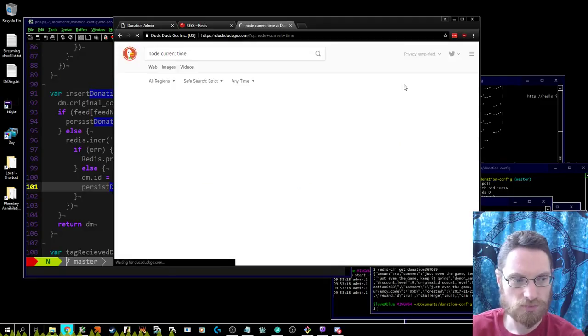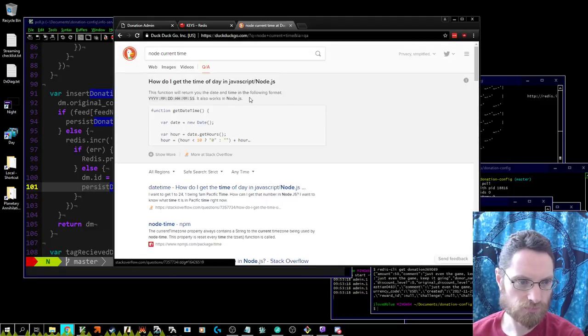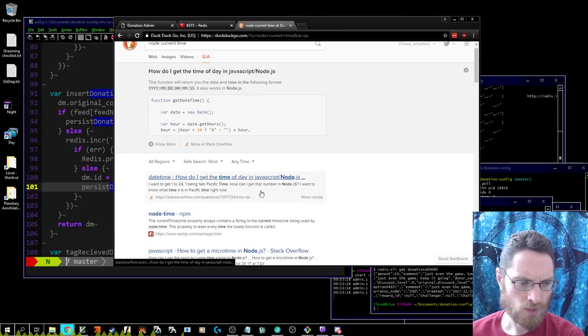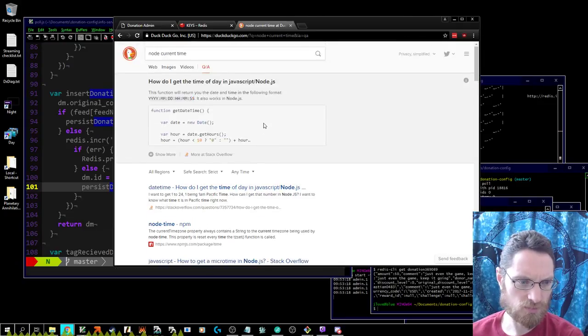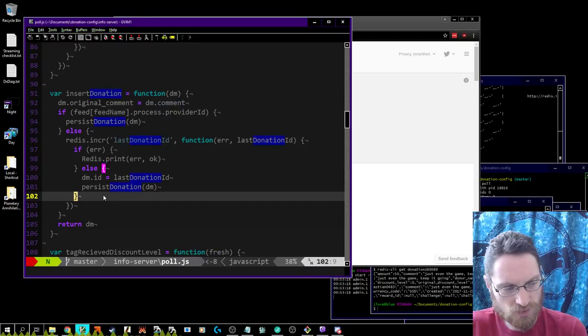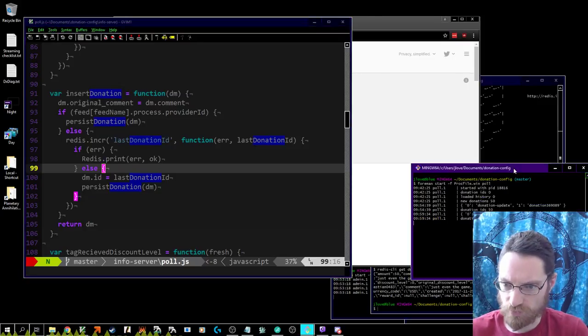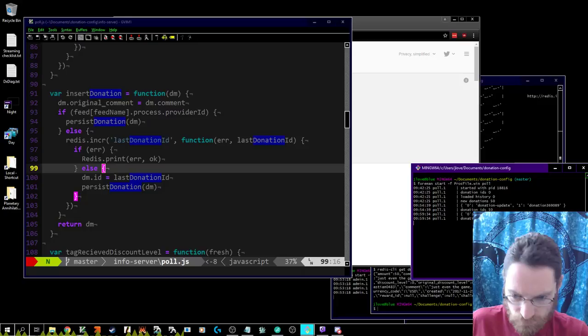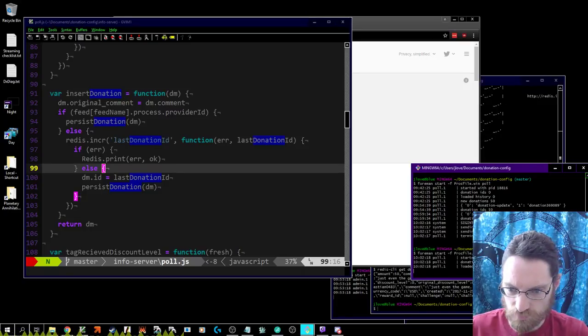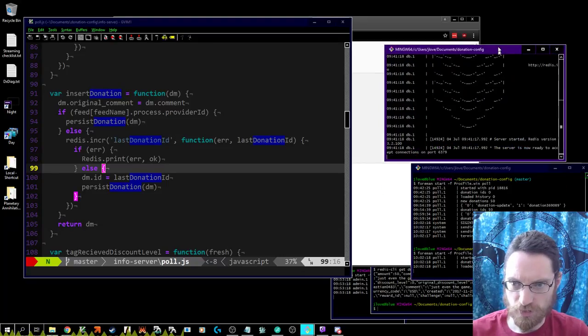Node current time. Time of day. Isn't it now that it's an actual timestamp? So if we find our poller, mission ID is loaded history. So it's not going to actually insert anything, unless we also dump the database.